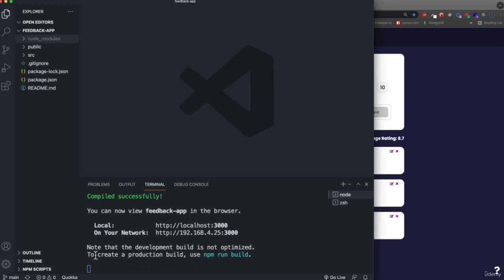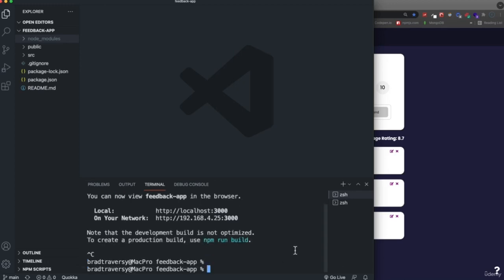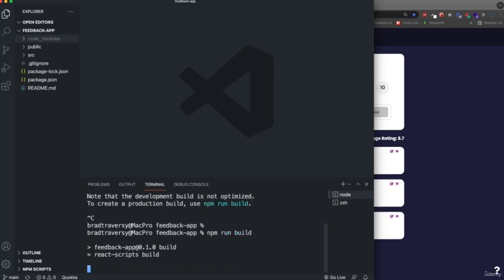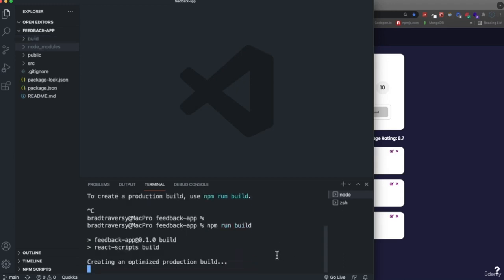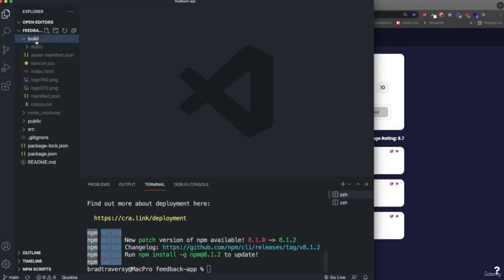But to create a production build, as you can see right here with our server running, it says run npm run build. So I'm going to stop the server with Control C, and I'm going to run npm run build. And what that's going to do, as you can see, it's going to create an optimized production build, and it's going to create it in a folder called build. So you should see this appear.